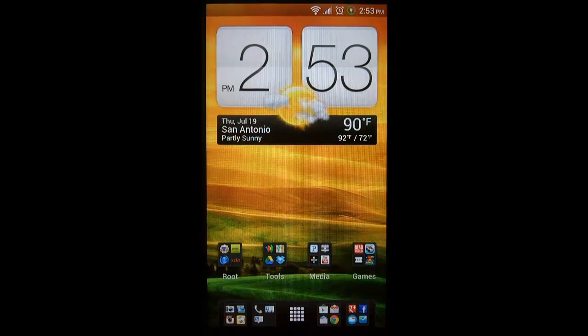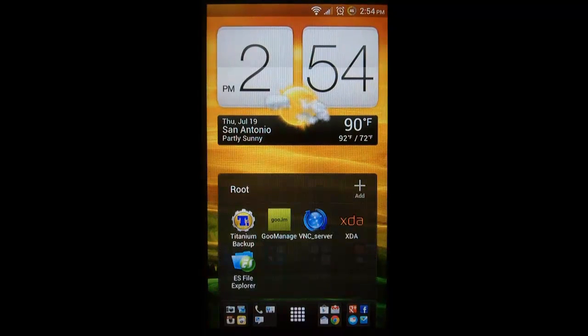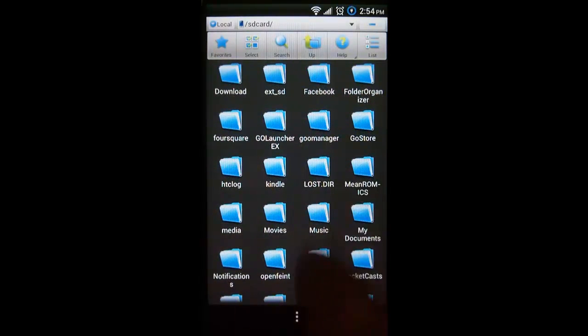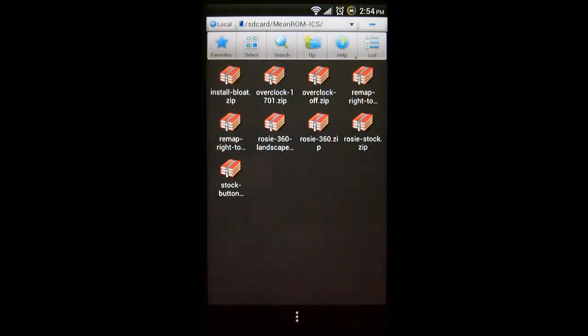So as I said, once those files from your computer are copied onto your device, just go into ES File Explorer, which gets installed with MeanROM, but you can use any file explorer you want, and look for that folder. It's right there, make sure it's there, and then you see you've got a bunch of zips for all the customizations, and again our buddy the three dot menu bar.